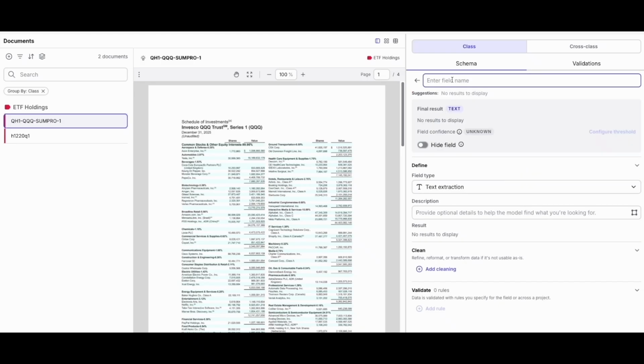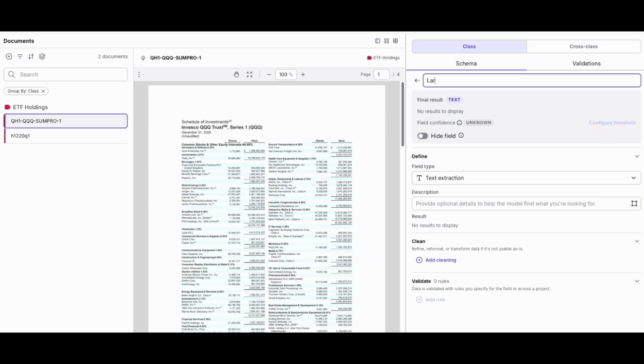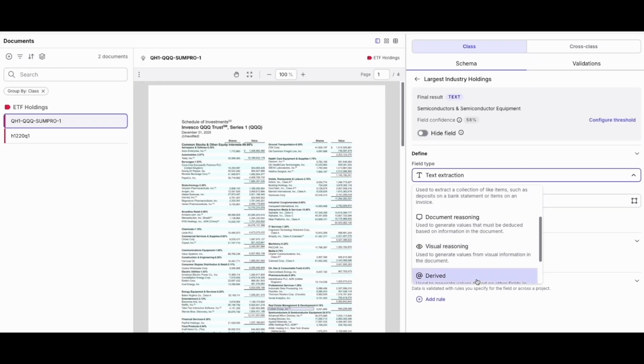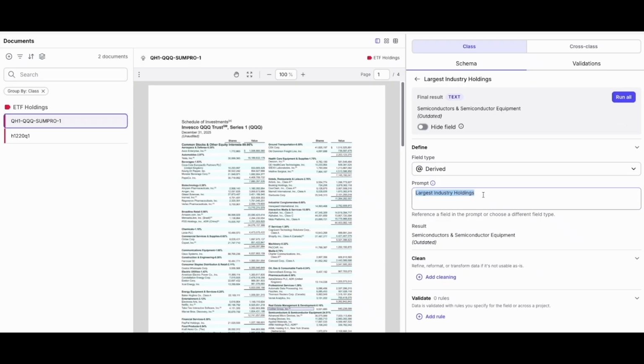So we'll create a new field and call this largest industry holdings. Next, we'll select the derived field type. And in our prompt, we're going to return the largest security holding for each industry in.